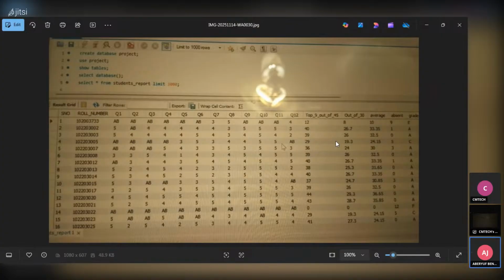So I said UPDATE student report. That's my table. I said absent equal to. The way I got the absent, I took for the first, Q1. I said Q1 equal to, in parentheses, 'AB'. So if Q1 is equal to AB, it is going to return true, which is 1. Then I took plus, in parentheses, Q2 is equal to, in single quotes, 'AB'. So if Q2 is equal to AB, it's going to return true, which is 1, and it will be added to the previous one. If Q2 is not equal to AB, it's going to return 0, which will be added to the first one equally. And I did the same till Q12.